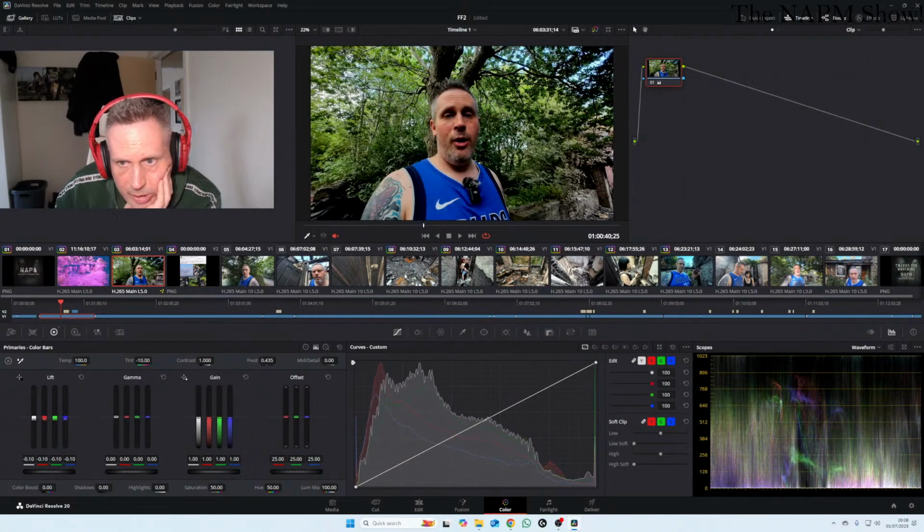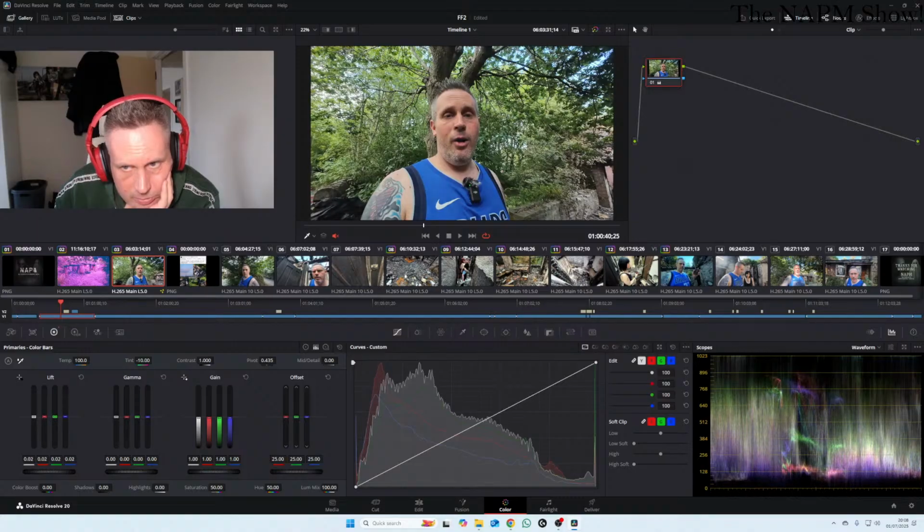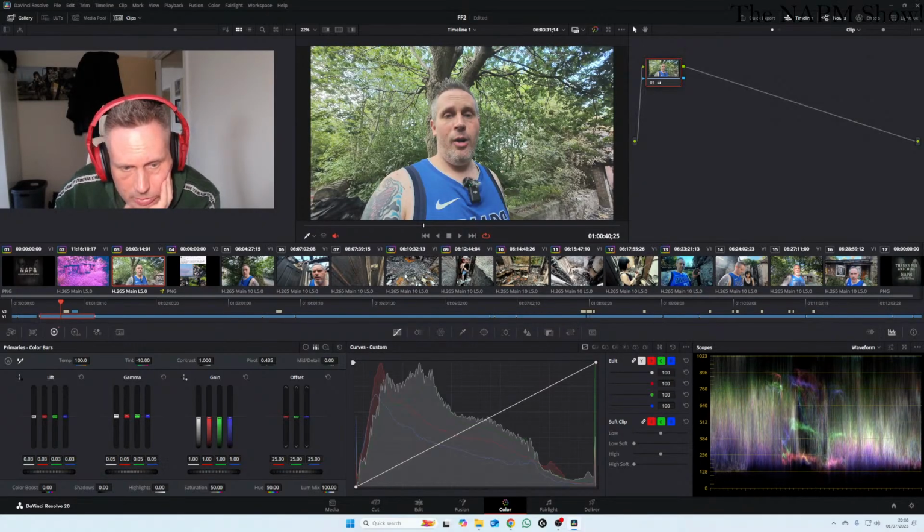Ooh, that looks nice, darker. No, bit up. There's so many frigging graphs and stuff. I don't even know what half this stuff does. So let's put that up a bit. What does gamma do? Okay.